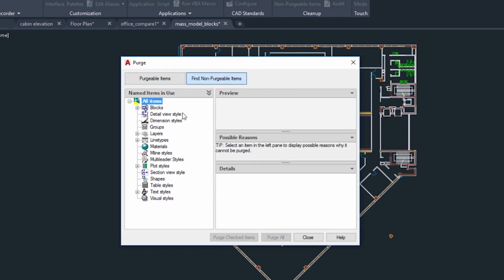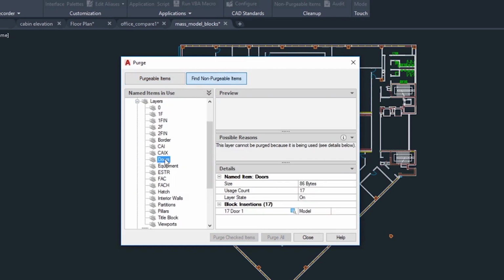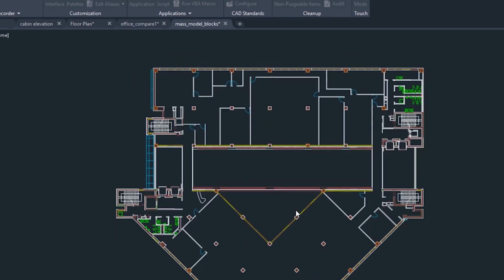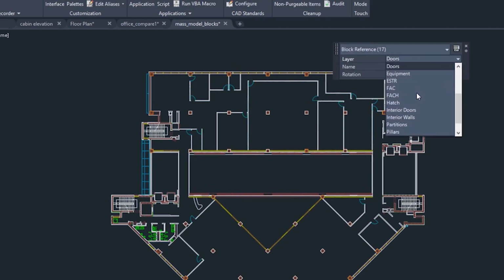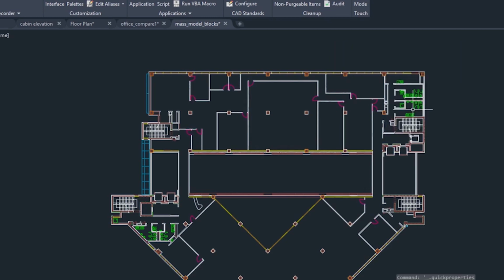In this example, I'll expand layers and select the Doors layer. In the Possible Reasons area, you can see general information about why the layer can't be purged, and in the Details area, there's information specific to the objects on the Doors layer. To find the objects in the drawing, click on the Select Objects icon. This closes the Purge dialog box and selects the objects in the drawing. From here you can make further changes as needed, such as moving the selected objects to another layer.